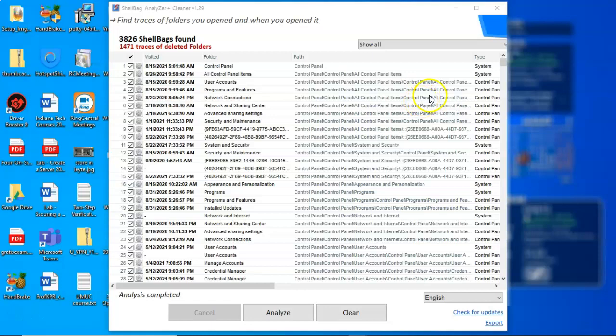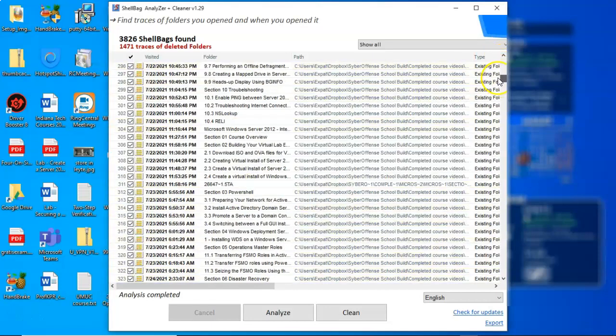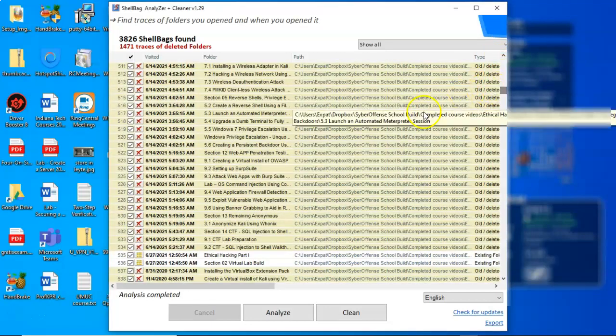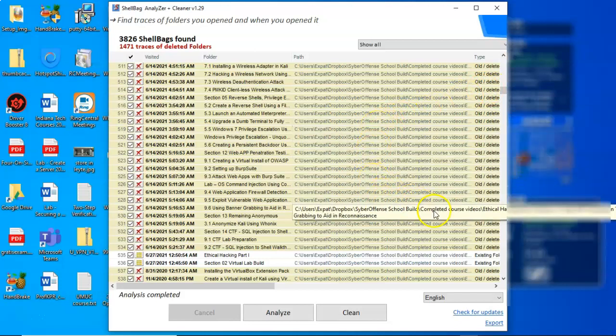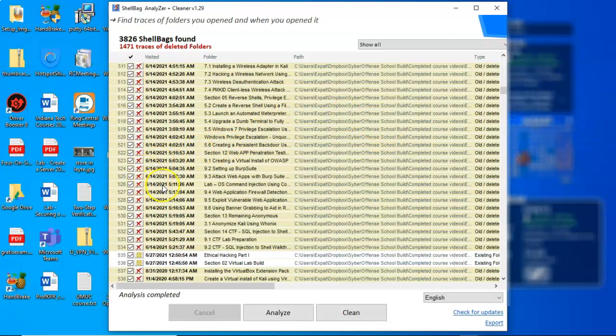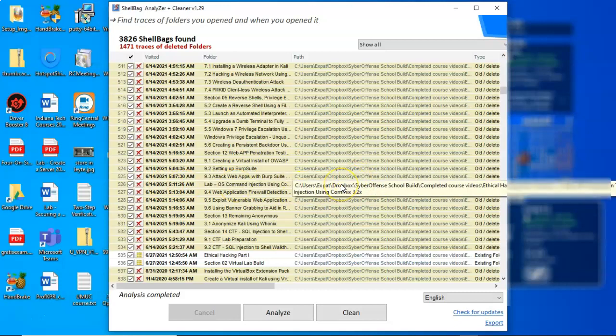So you can scroll on down through your results, and you'll see that there are a lot of items in this instance that are marked in red. That means they were deleted. But you can see the time they were last visited. You can see the name of the folder that was deleted, and you can see the entire path where the folder once existed on the machine.